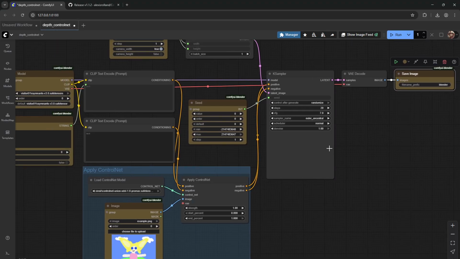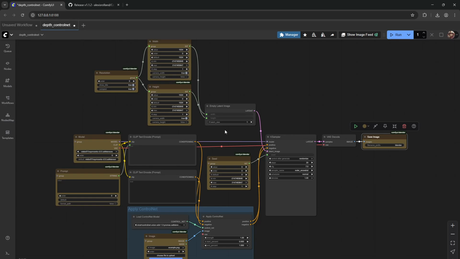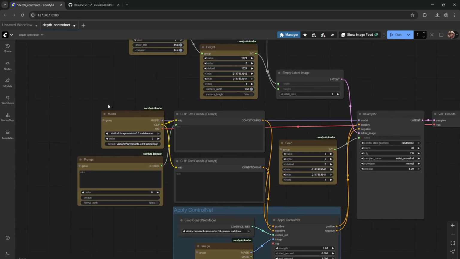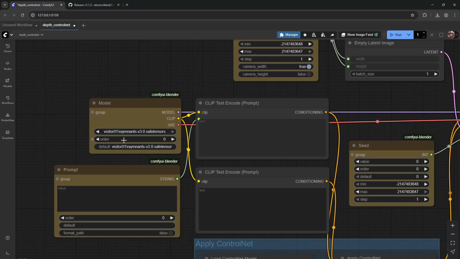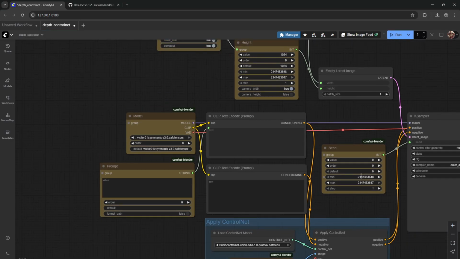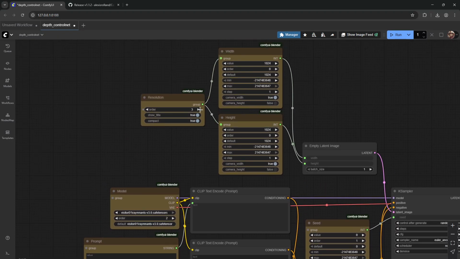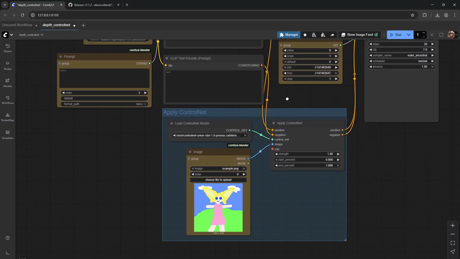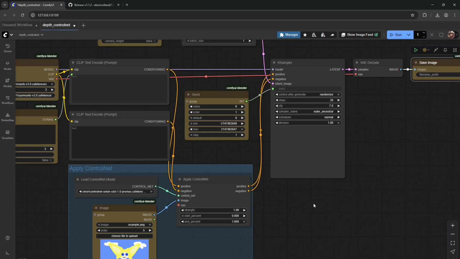There we go. All right, so we have our inputs and outputs. All of the input nodes provide this order widget that defines the position of the input in the Blender add-on panel. So we might want to put the seed first. We put number 1, model second, prompt in third position. Then we're going to put the resolution in fourth position, and inside that group we're going to put the width first and the height second. Finally, let's put the image in fifth position after the resolution.